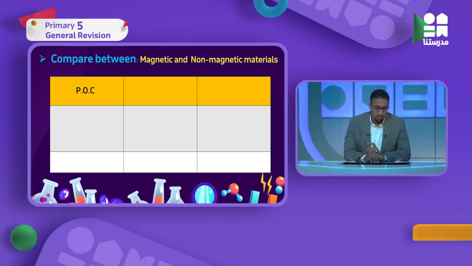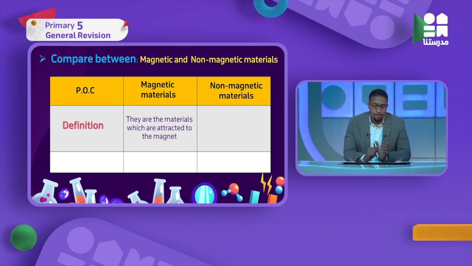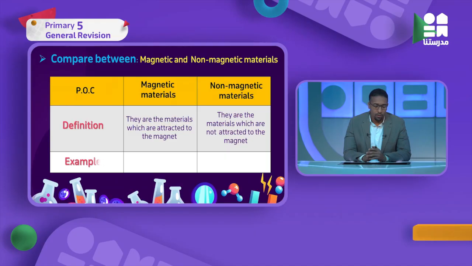So let's start with the points of comparison, magnetic materials and non-magnetic materials. Let's start with the definition. Magnetic materials are materials which are attracted to a magnet. مواد بتنجذب للmagnet, attracted to magnet. So they are called magnetic materials. Number 2, non-magnetic materials are the materials which are not attracted to a magnet. ما بتنجذبش للmagnet مهما كان الmagnet ده strong. طيب examples, magnetic material like iron, cobalt and nickel. Non-magnetic material like chalk, glass and aluminium.